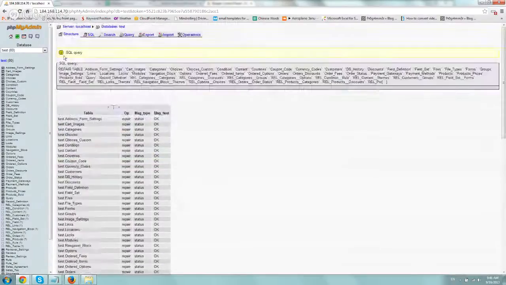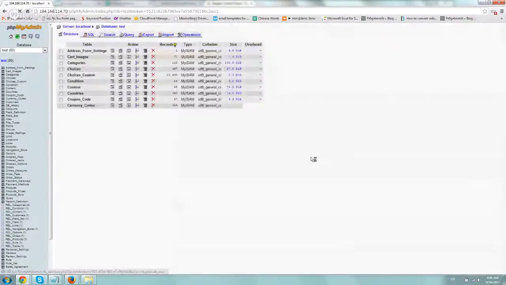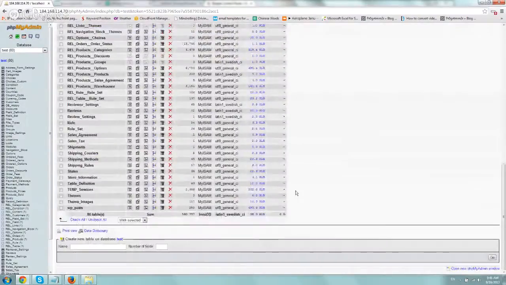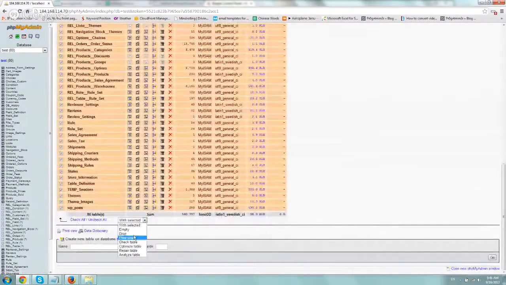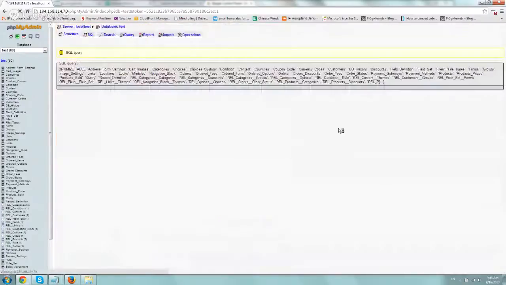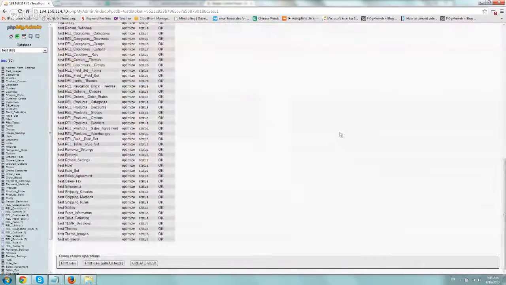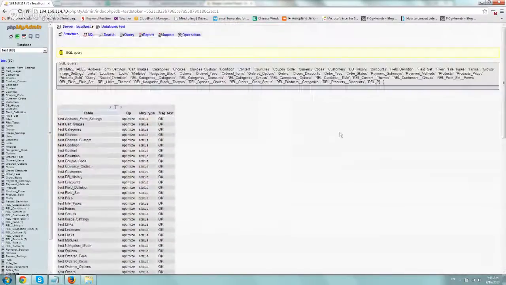And then you want to go again to the structure, again select everything, check all, and click on Optimize. Okay, so very simple, built-in tools that come with it, and hopefully your database, your website, will run a little bit quicker. It's good to do it every now and then, depending on what you think is correct.